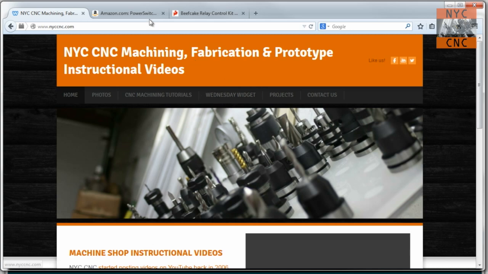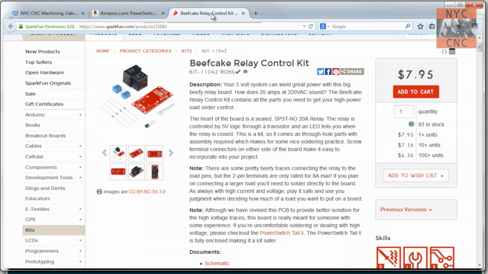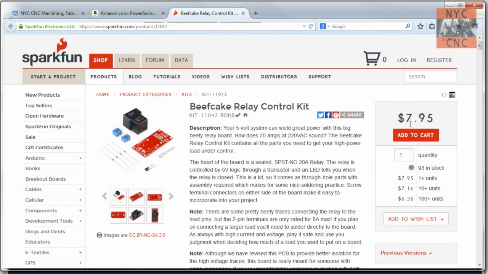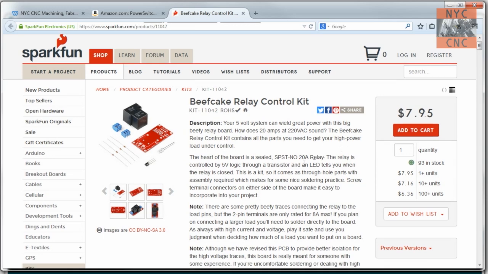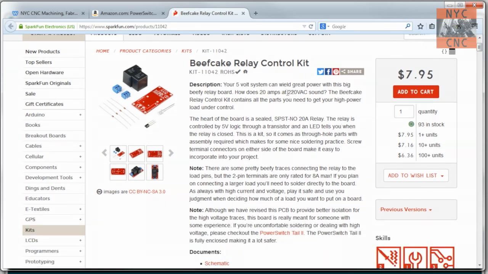Two other products we're going to use while we're here in Firefox. We're going to use the Beefcake Relay Control Kit from Sparkfun. It is $8 and it's pretty great. Up to 20 amps at 220 volts, that's awesome. However, it's not without some peril.